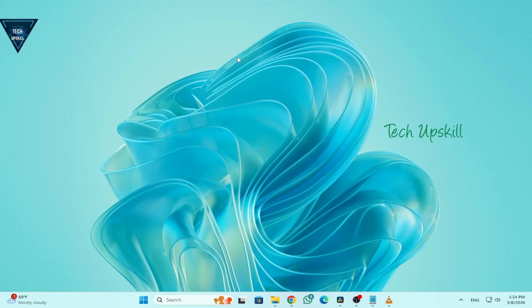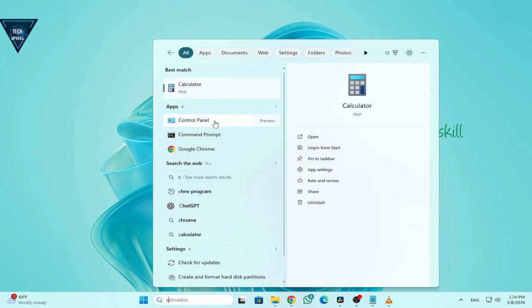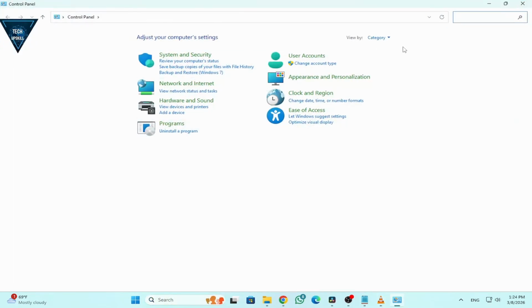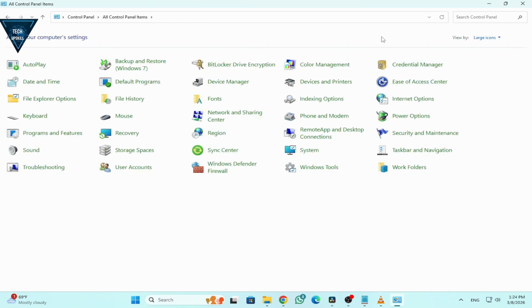First, click on the search icon on your taskbar and type Control Panel. From the search results, open the Control Panel application. If your window appears different or only displays categories, navigate to the top right corner, click on View By, and select Large Icons. This will present all the settings in a clear list.